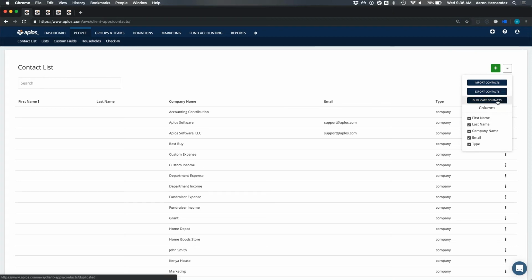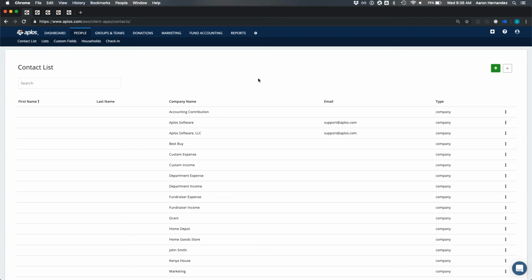To do that, you would want to come into this Actions arrow on the right-hand side and then click the Import Contacts option. From there, you can upload the Excel file that you have, map out the columns on your file, and then that will quickly allow you to import that data into your account. From this actions area as well, you can also export the information you have in Aplos if you want to have that information.